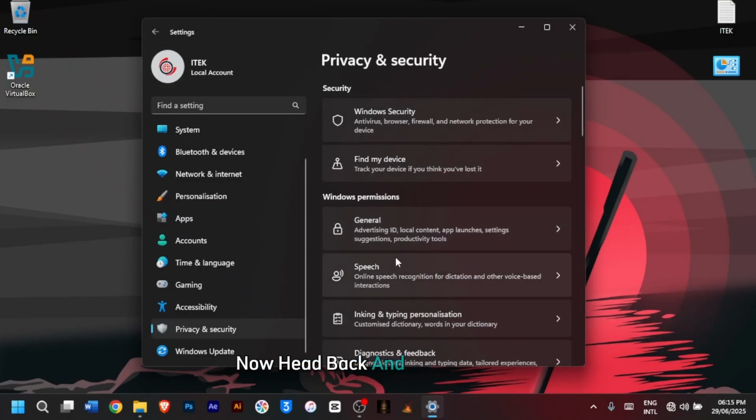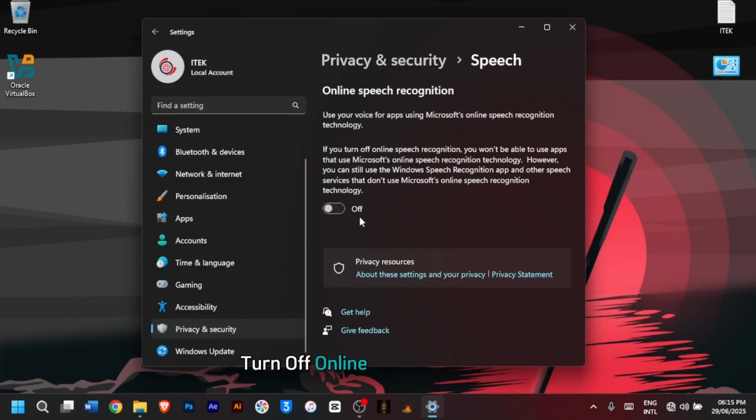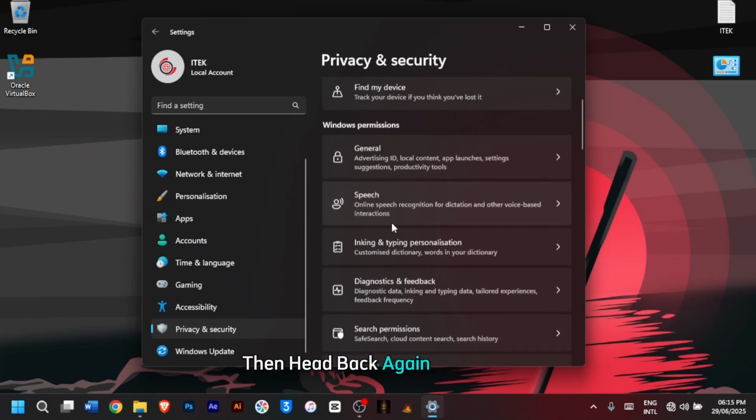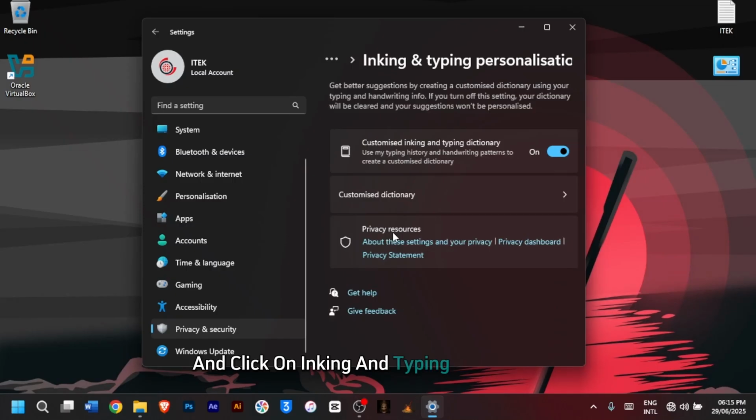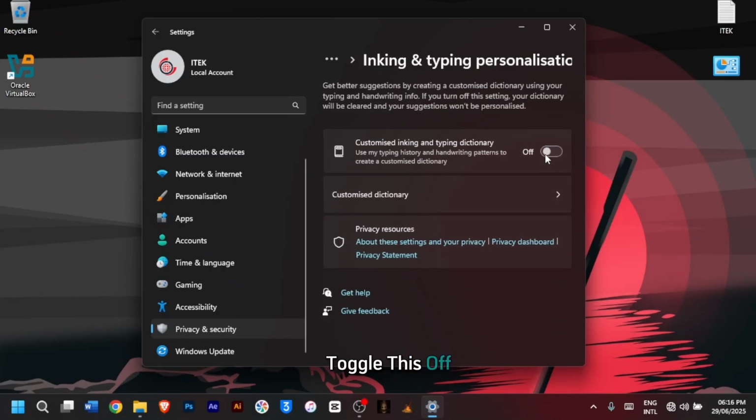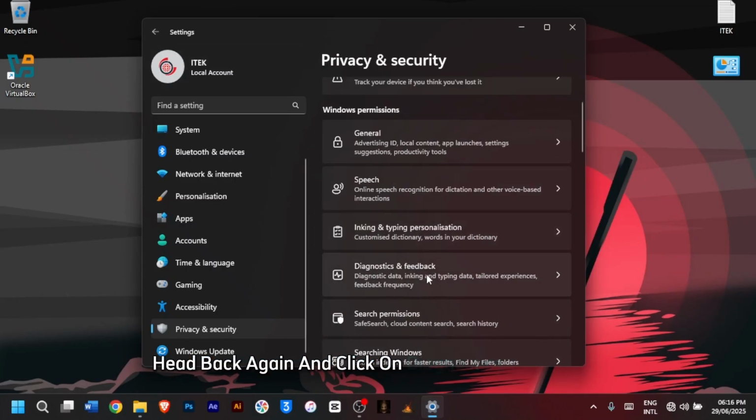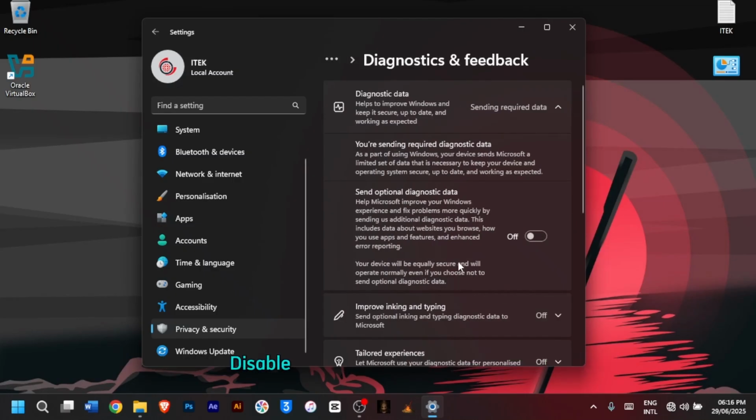Now head back and click on Speech. Turn off online speech recognition, that is if you are not using it. Then head back again. Scroll down and click on Inking and Typing Personalization. Toggle this off. Head back again and click on Diagnostics and Feedback. Disable Send optional diagnostic data unless you are in the Microsoft Insider program. This helps reduce unnecessary data sharing and system processes running in the background.